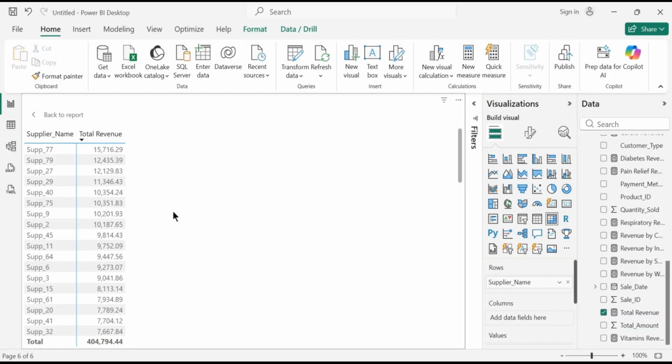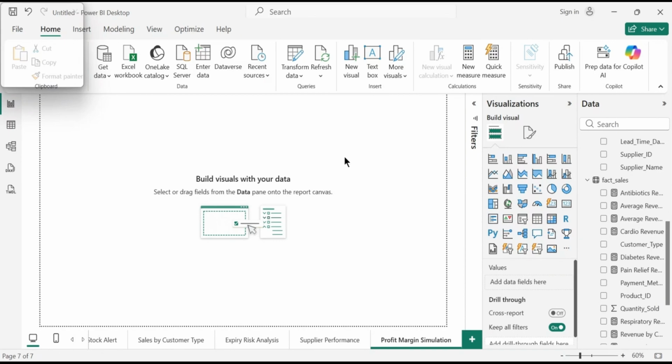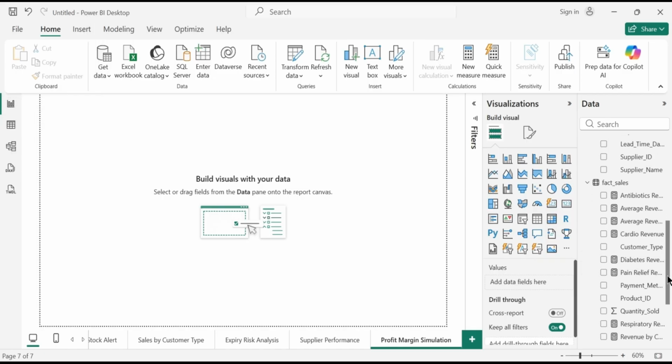So we have basically broken down the total revenue by the suppliers' names. Assuming that we have been given the profit margin to be 35%, that's equivalent to 0.35, we can now calculate the gross profit. We can as well obtain the cost of goods sold. Gross profit is equivalent to the total revenue times the profit margin, which is 0.35. So let's go into obtaining the gross profit.